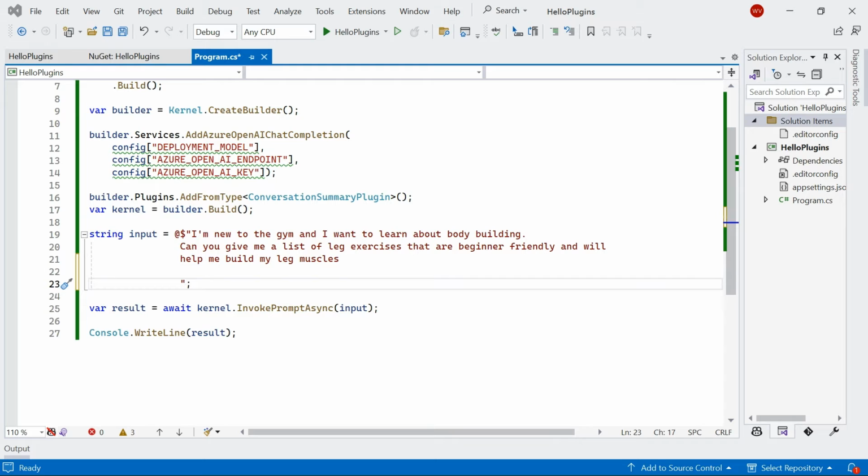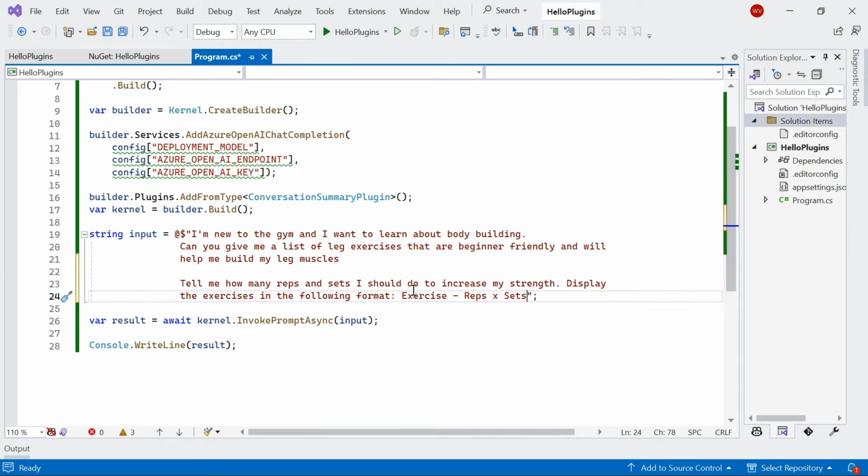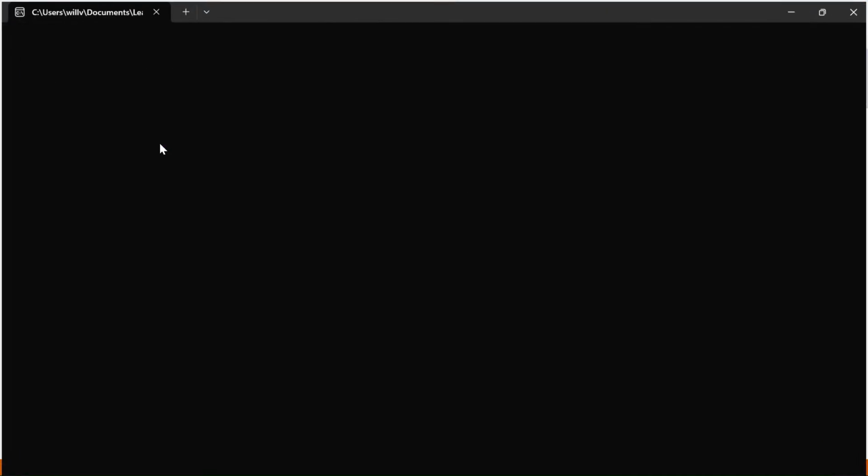Here, we are refining our prompt a little bit to get a better response. I've added specific instructions to say, tell me how many reps and sets I should do to increase my strength, and then display the exercises in the following format. I want the exercise, and I also want the reps and how many sets I should do. So let's go ahead and run that. Expand that a little bit.